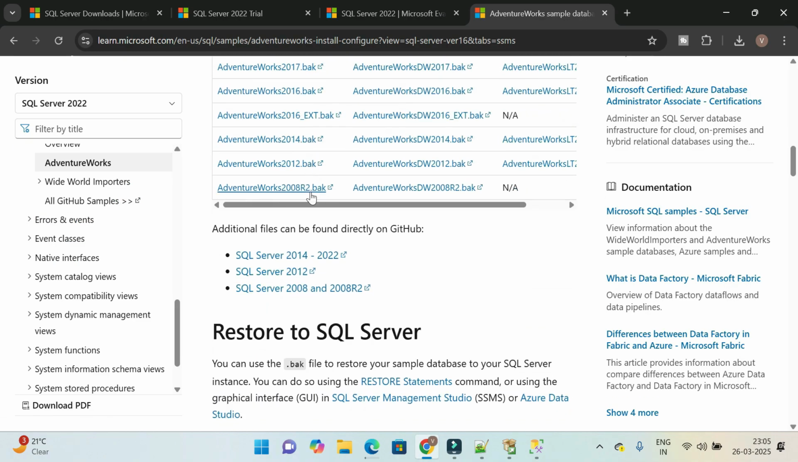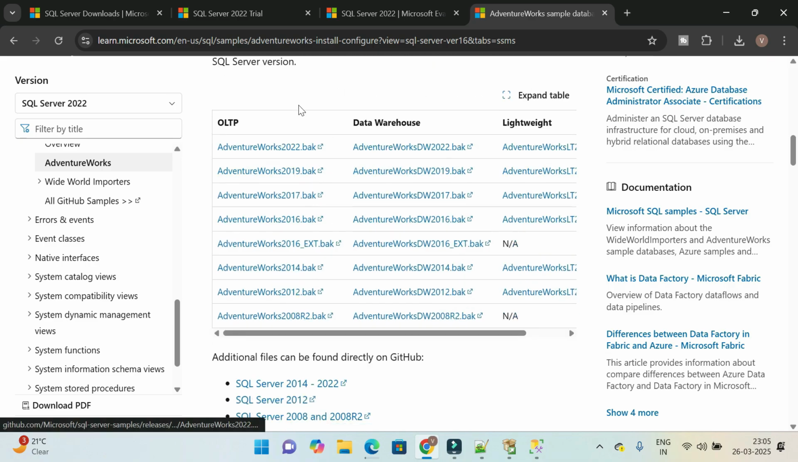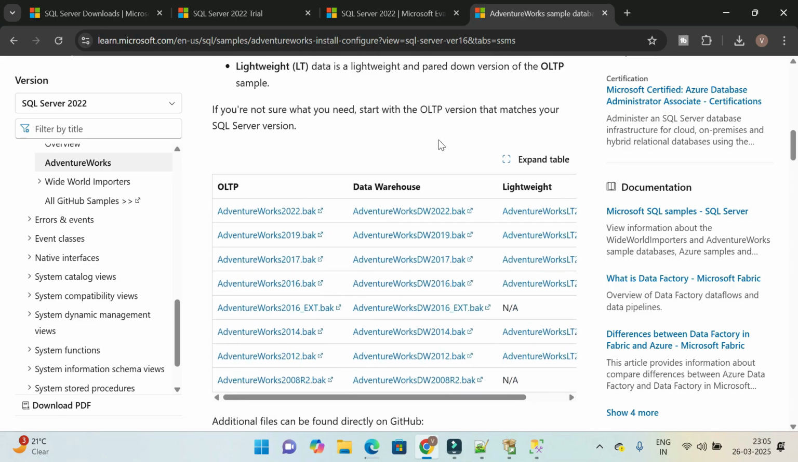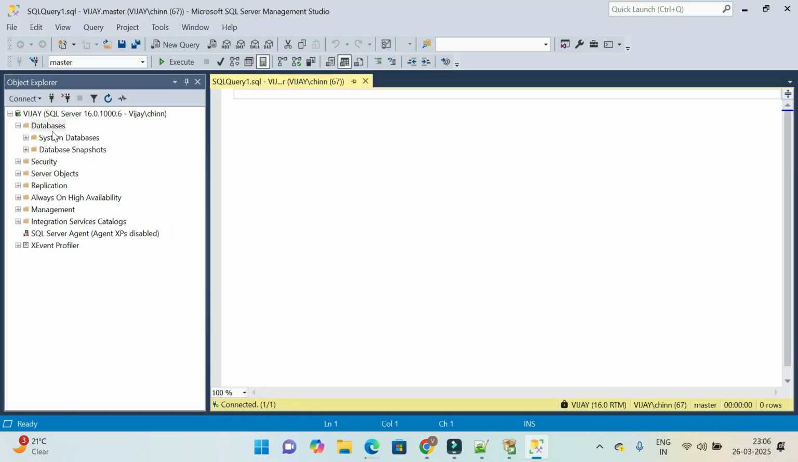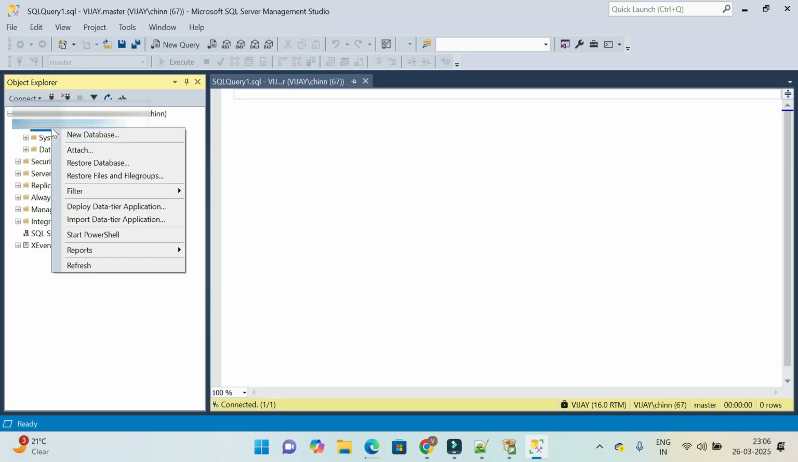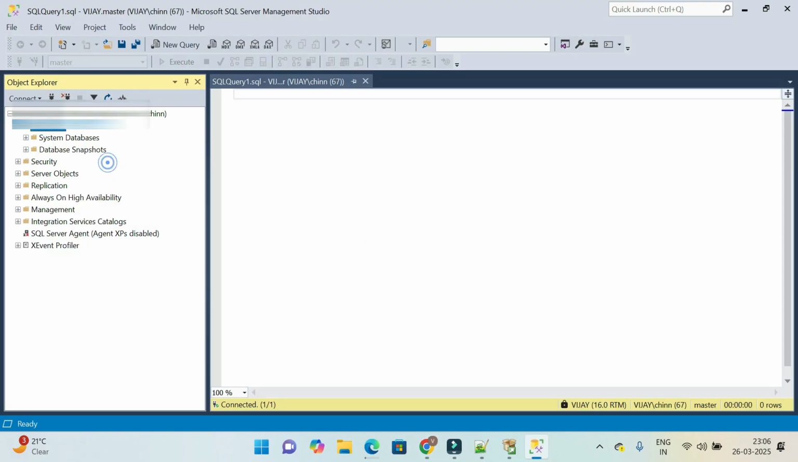We have a set of files that we can download for our project execution. See here, I have OLTP databases, data warehouse databases, and lightweight databases. We have different types of backup files here. Among these, you can download one and simply restore it on your installed server. Just right-click on Databases, choose Restore Database, and look for that file.